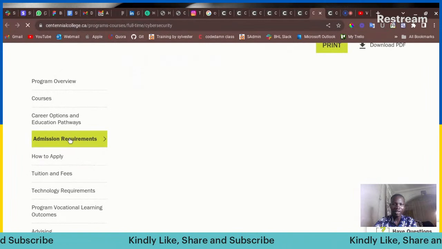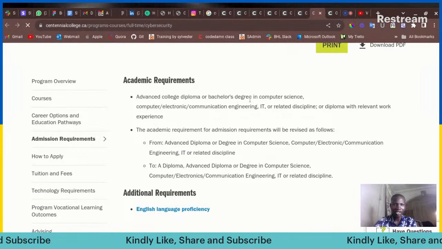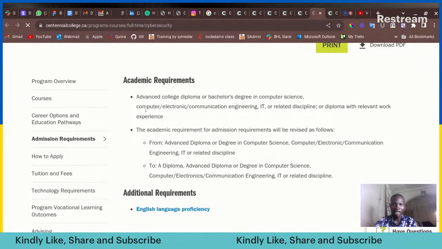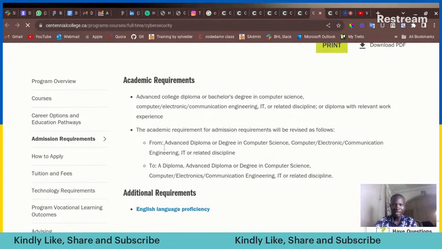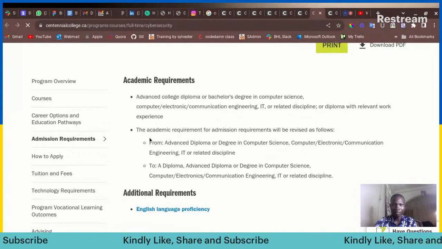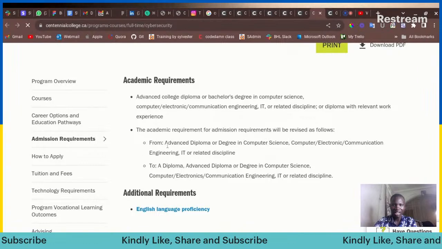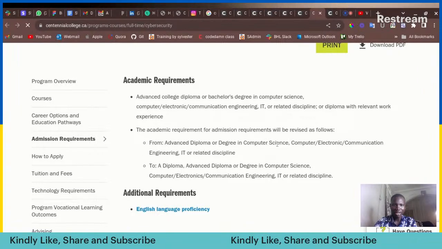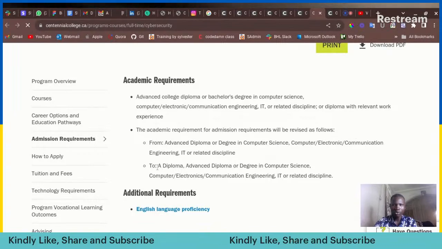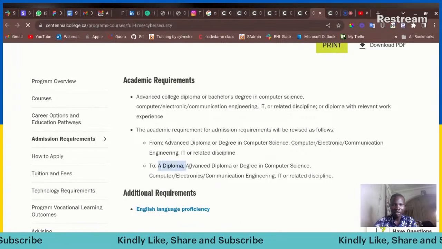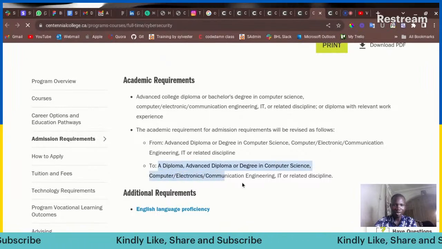Then admission requirements is what I always talk about. An advanced college diploma or a bachelor degree in computer science, computer electronics, or communication engineering. The academic requirement for admission must be as follows: a diploma and an advanced diploma or degree in computer science, computer electronics, communication engineering, or related.